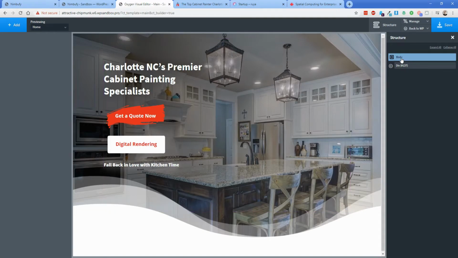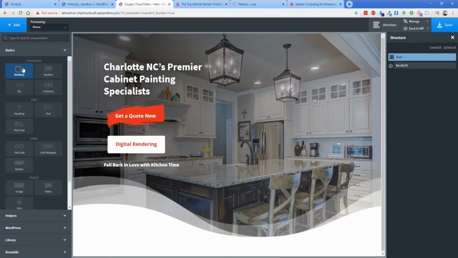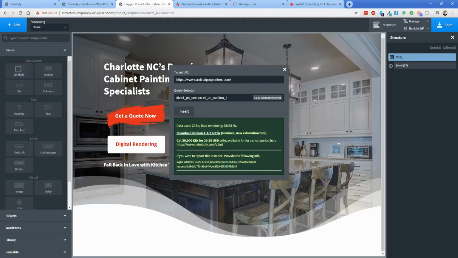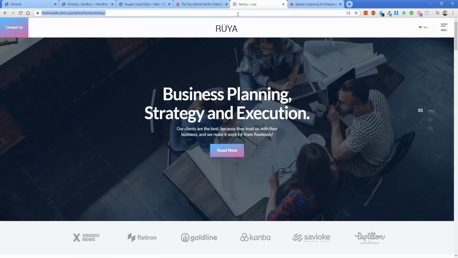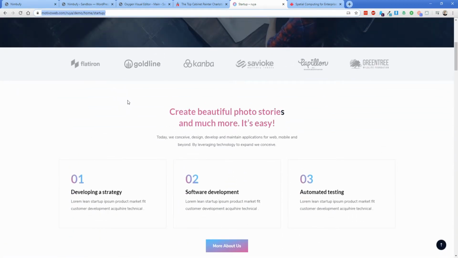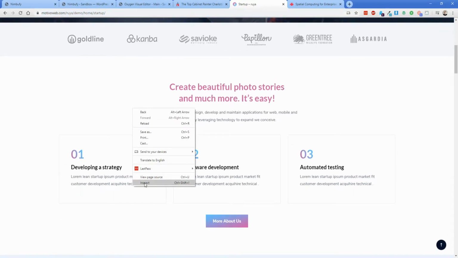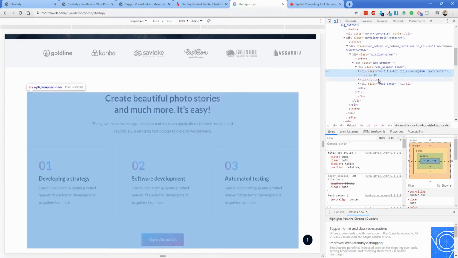So let's go ahead and just select our body element here. We're gonna add another Nimbufy container here, and let's move to this WP Bakery one. So I'm gonna just clear out that URL, and let's find a section here. This slider thing works perfectly fine, except you lose kind of the slider functionality, but it does copy over perfectly. I tested that one earlier, so let's do this one here. I'm gonna do this whole section. So let's find the selector for this.